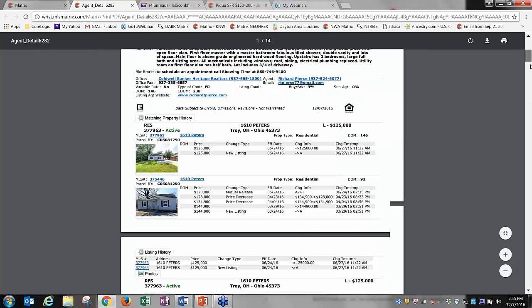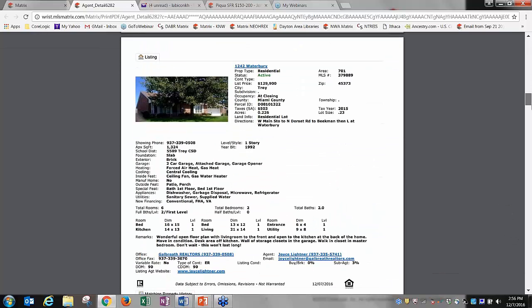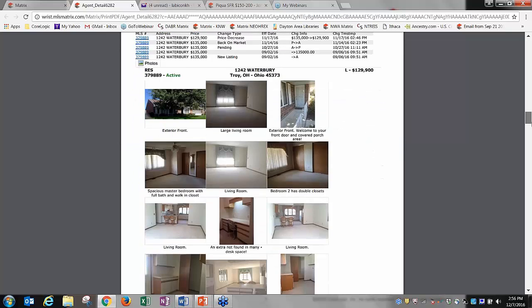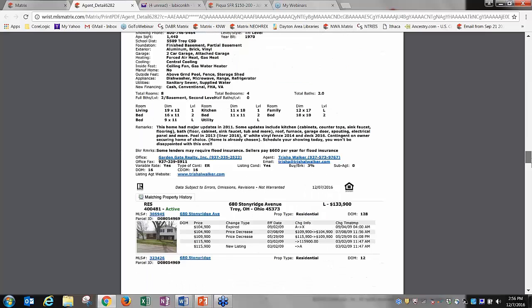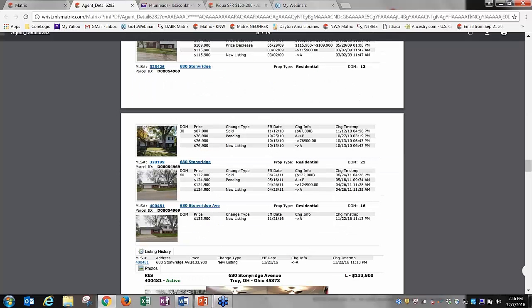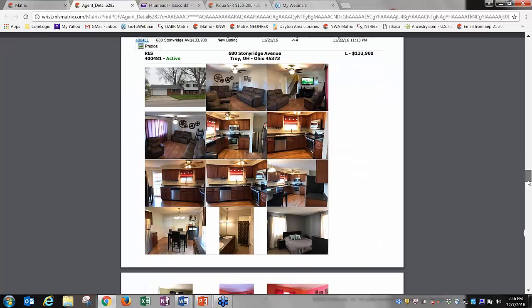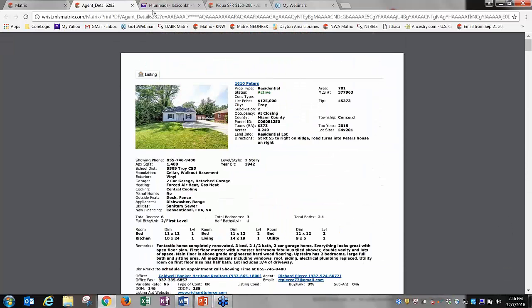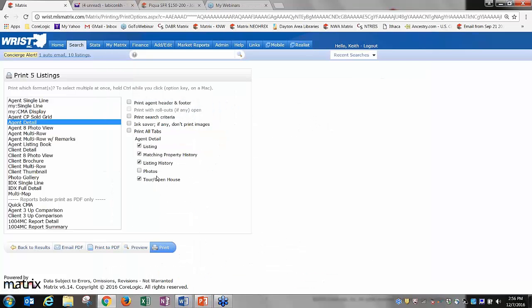If I scroll down, you're going to see there's the photos, there's the listing and the photos, and I think the history was on there too, I believe, if I go down far enough. Yeah, see, there's the history right there, and photo gallery and all that stuff. So if I didn't want that, what I should have done is get rid of the photos, get rid of the open houses, get rid of the history, and all that stuff.